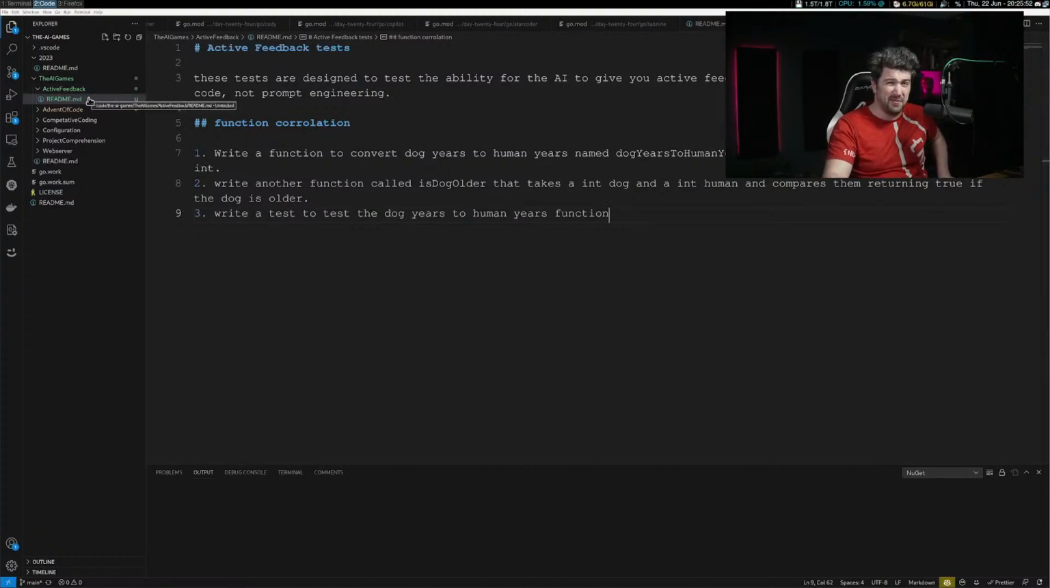For these active feedback tests, I know we have the star rating, but basically it's just going to be which one had the best feel for us as we went. We're going to try to be as objective as possible, but that's basically a downfall of this test.